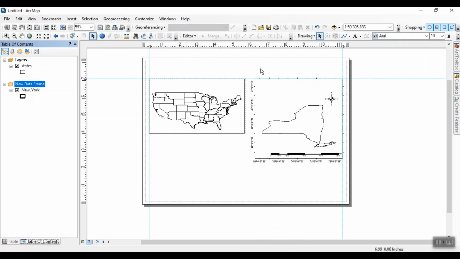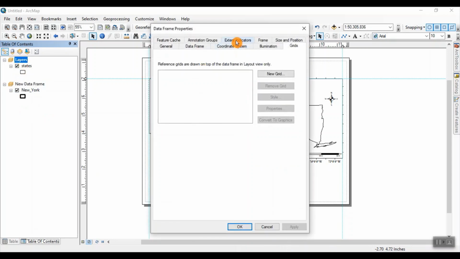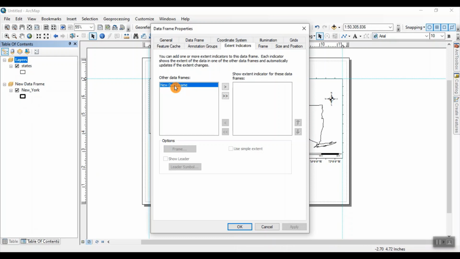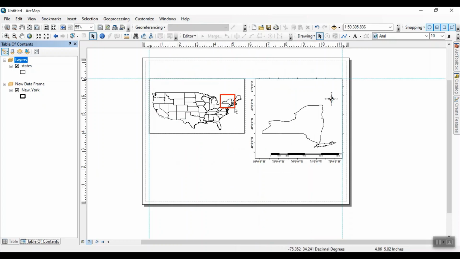Now I have to apply the extent of this study area. So go to there, extent indicator, click there and apply and OK. So this is showing the extent of my study area.